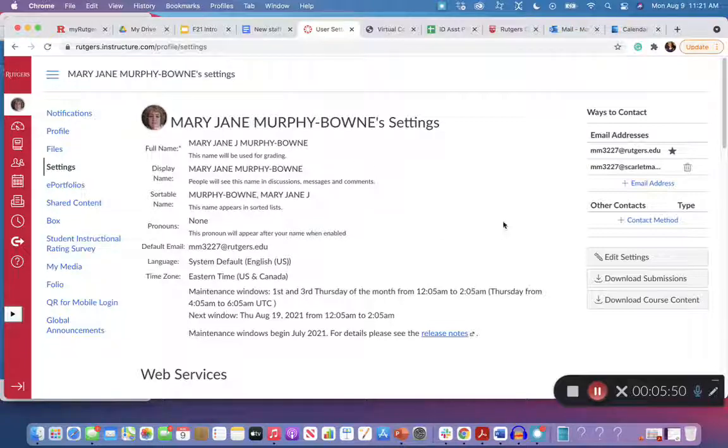While we're on this page, I do want to point out that your primary email address, indicated by the star, should be your NetID email address if you plan on using Zoom with your Canvas account in order for it to work.